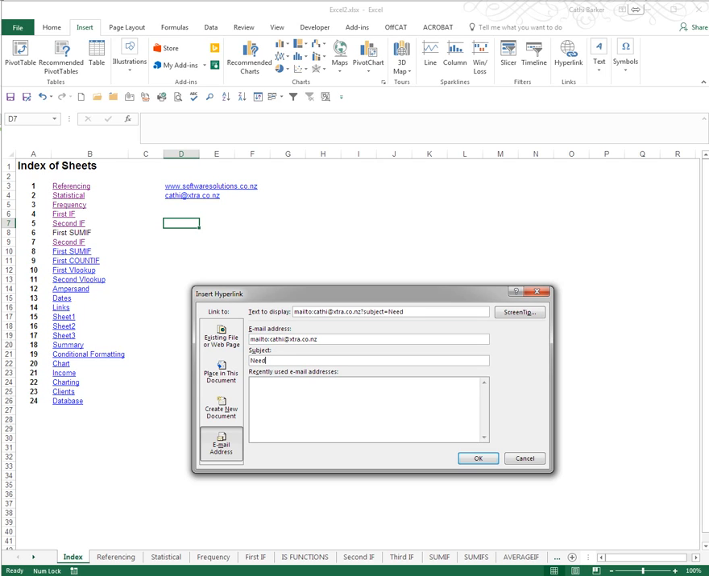The subject is need help with the Excel 2 file. And this is extremely unfriendly, so I'll replace this with click for support. So the text will say click for email support. This will automatically open up a mail message addressed to me with this subject line.